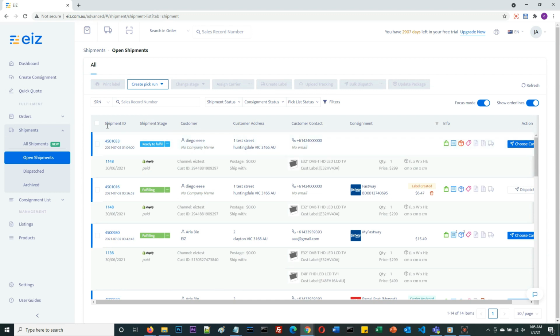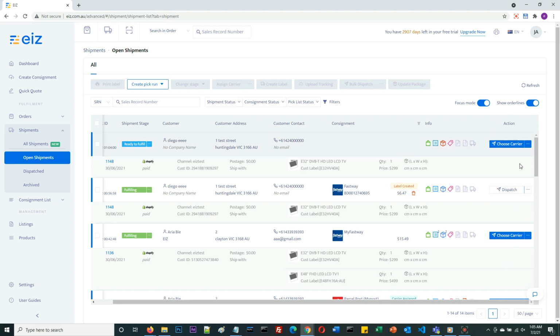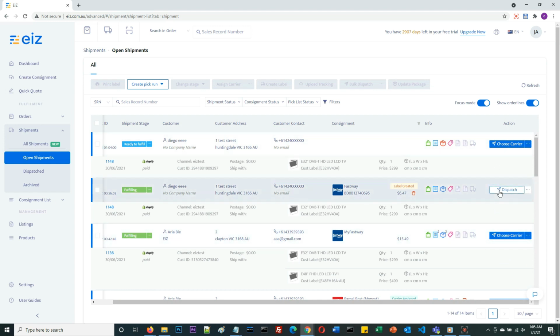Each shipment contains a unique shipment ID. The shipment stage, which we've just briefly mentioned, can be changed manually from this three-dot drop-down. The customer's name, the customer's address, the customer's contact details, the consignment, and general info associated with orders, products, package, and so forth. The final column, if we scroll across, is labeled Action, and there are generally multiple options here. Sometimes choose carrier, create label, dispatch, sometimes even refresh.